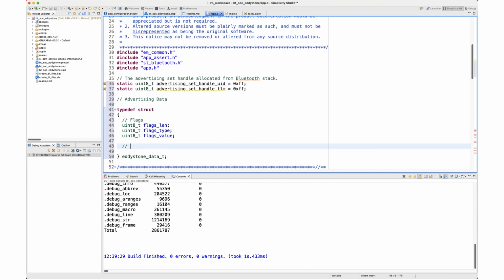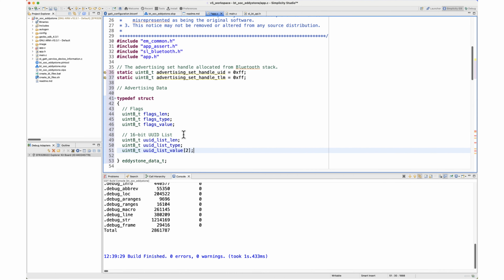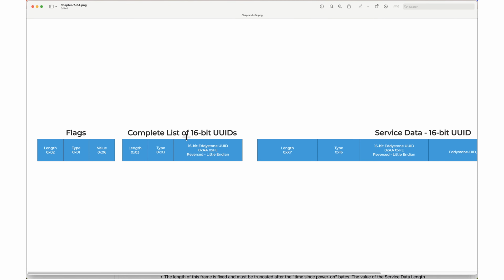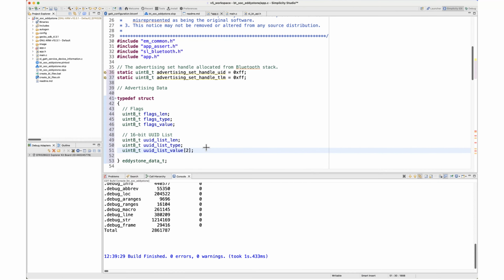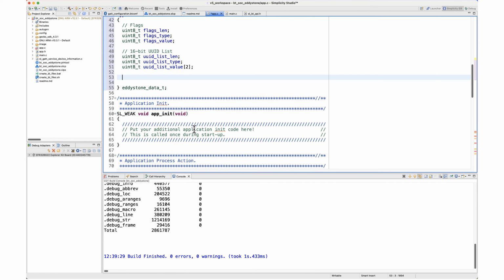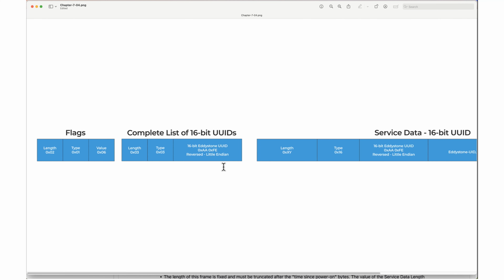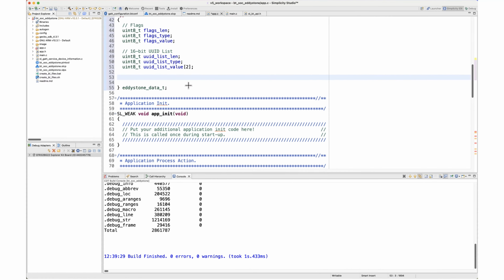Next one is 16-bit UID, and I'm just going to copy paste my code. For this, again, there's a length, type, and then 2 bytes for the UID, and we're going to have to reverse that again from FEAA is the original one. We're just going to write it in there as AAFE because it should be in reversed or little endian format.